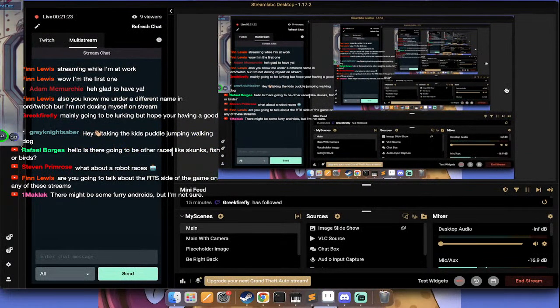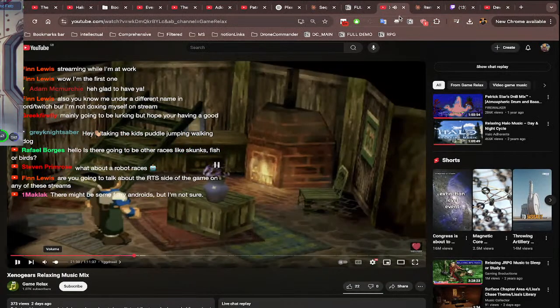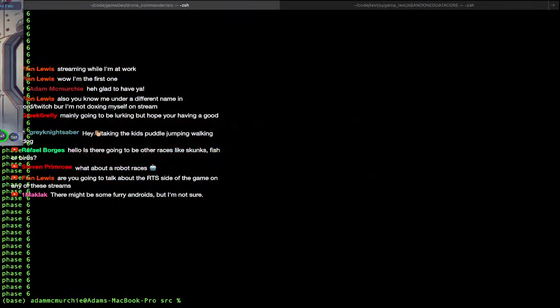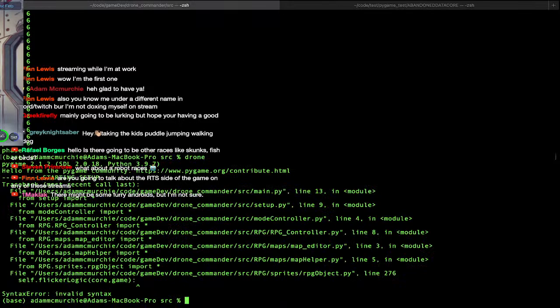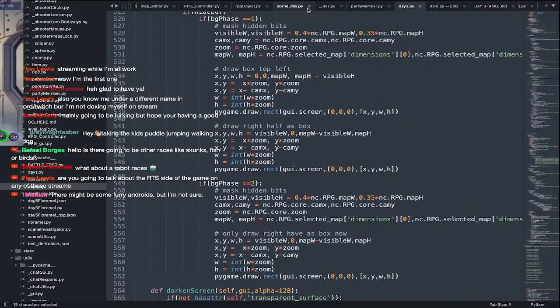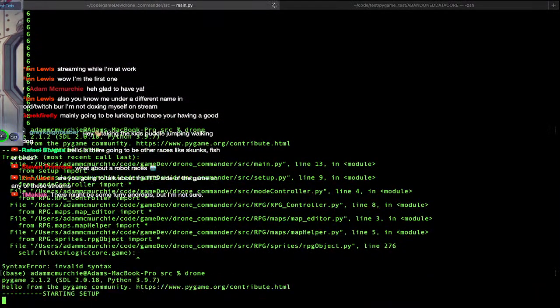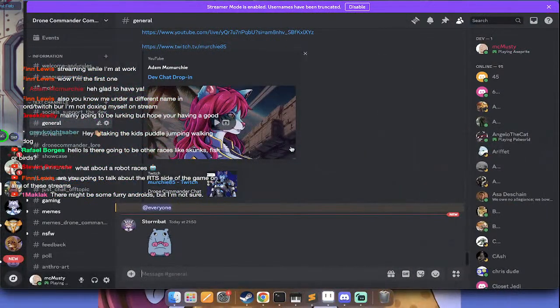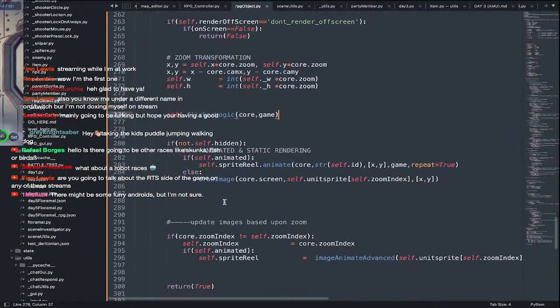So let's see if this works. I'm going to pause the music here and give it a go. Again, I have no idea if this is going to work. There we go, straight away. RPG object, flicker logic, invalid syntax. That's probably just lacking there. Oh, that's fine. Oh dear. What's the chances then?